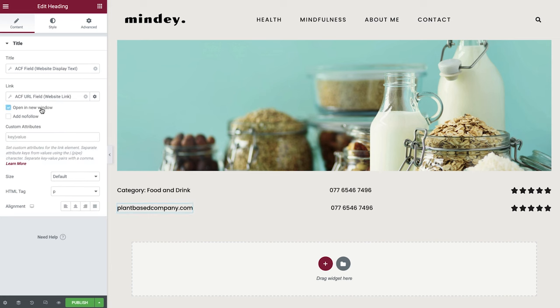Back in the WordPress dashboard, let's navigate our way to our directory post. Hover over the item, and then select View. As you can see, our new post is appearing correctly and looks great.